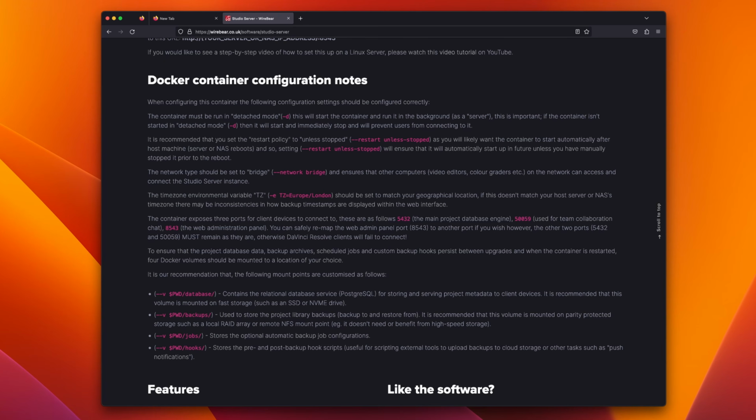So these are considerations that you may want to take into account if you're, for example, deploying this container to UnRAID, whereby UnRAID generally has an appdata mount point, which is generally recommended to be stored on an SSD drive. It would be ideal to mount this database directory to a directory on that fast drive, whereas the backups directory is actually used for automated backups of the main database and the Studio Server configurations.